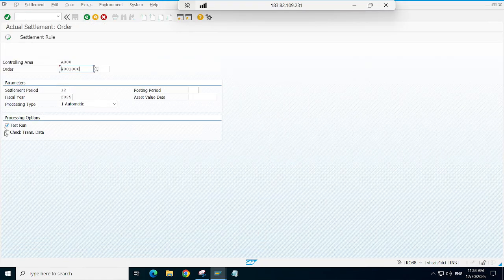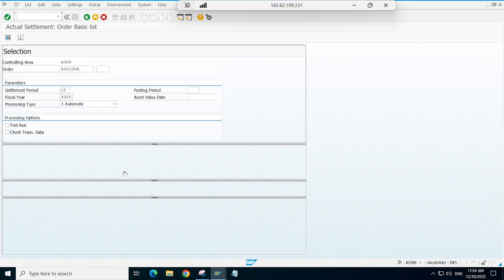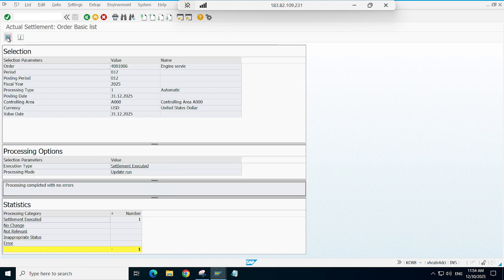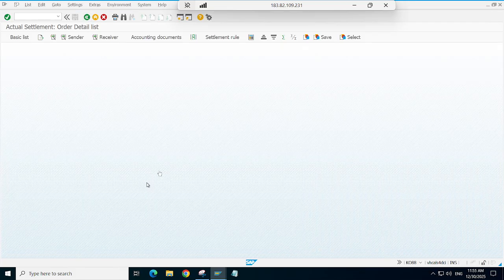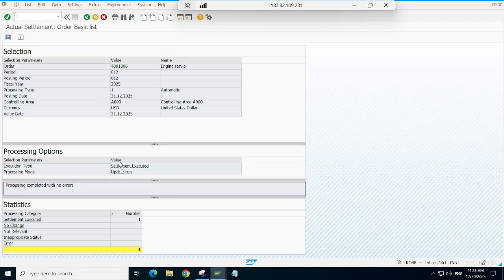Again back. I am removing the test run. Now I am going to do the original settlement. Execute. Settlement is done. Go here. This is your order number. You can just see, nothing much: period, controlling area, and all. Here settlement is zero. Now you can see processing mode update run.